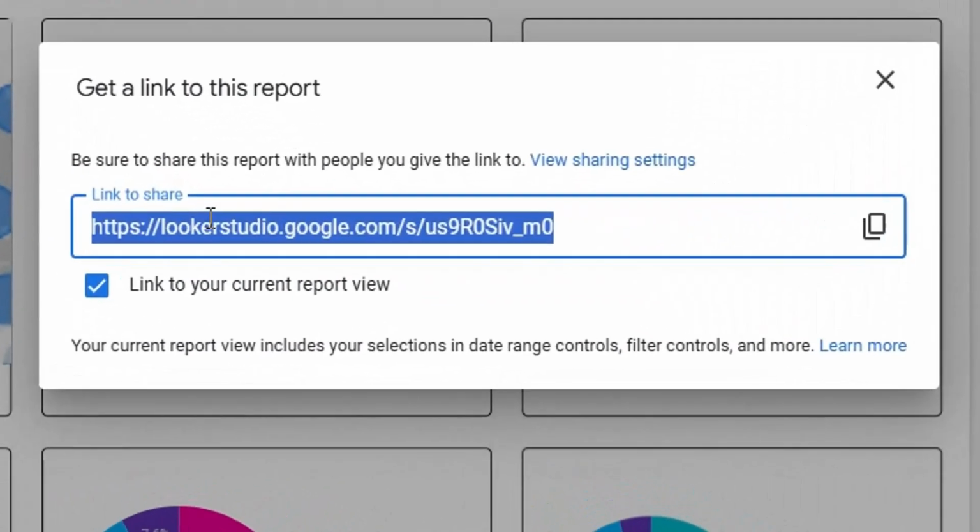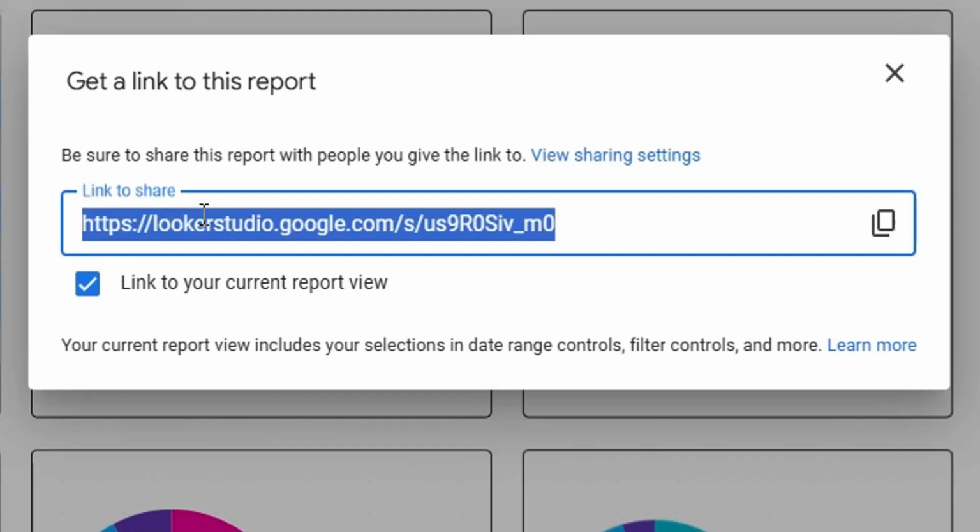The primary function of this button is to generate a unique URL that you can share with colleagues, clients, or anyone else you want to give access to the report. You can click on this button to copy this link and then share it with anyone you desire.